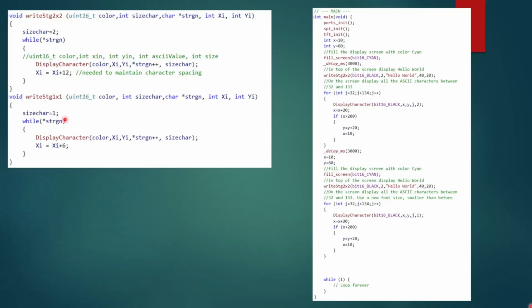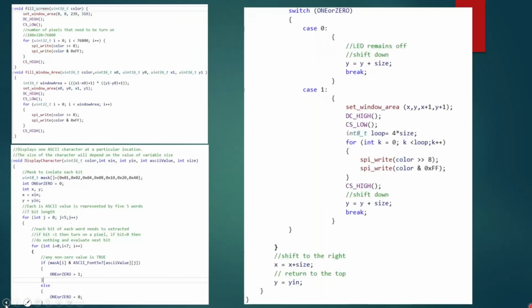Then we're going to have a write 1, which is going to be same as write 2 by 2, but it's going to be smaller font. Next, we have the main. So let me go back and talk about the stuff we haven't covered, the new stuff, I should say.